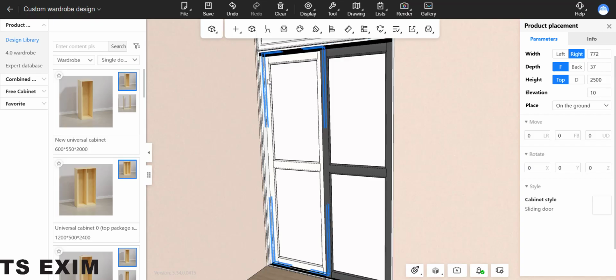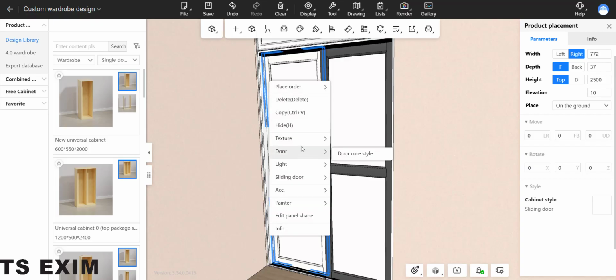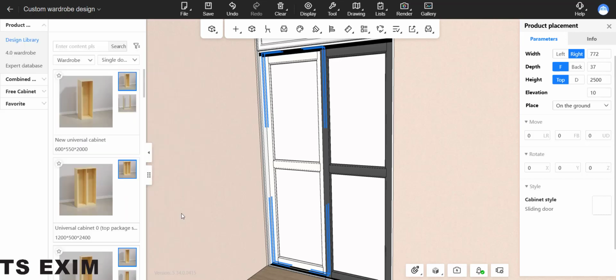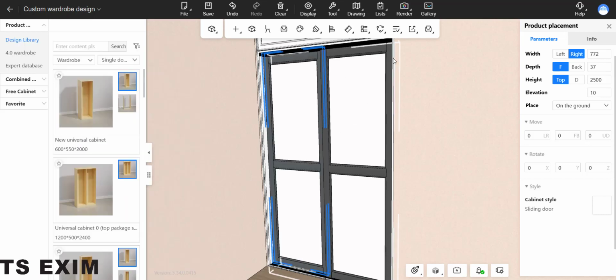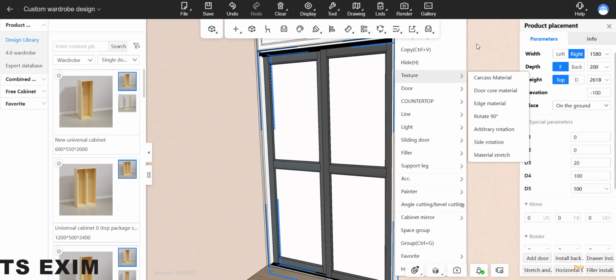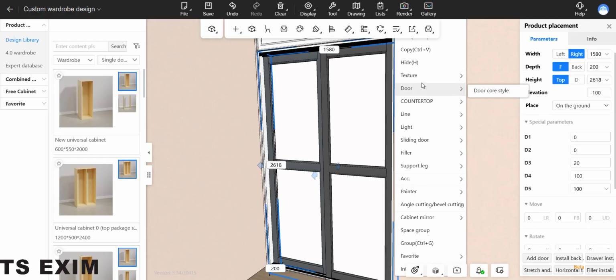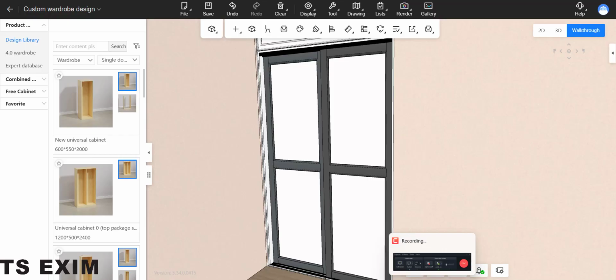The same goes for this one. You click on the sliding door, right click, texture, edge material, and then you choose. Alright, so that is how you change the material of your sliding door. Texture, edge material.